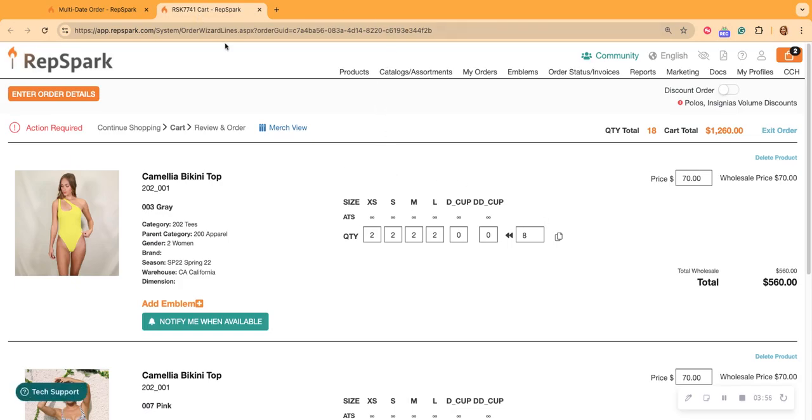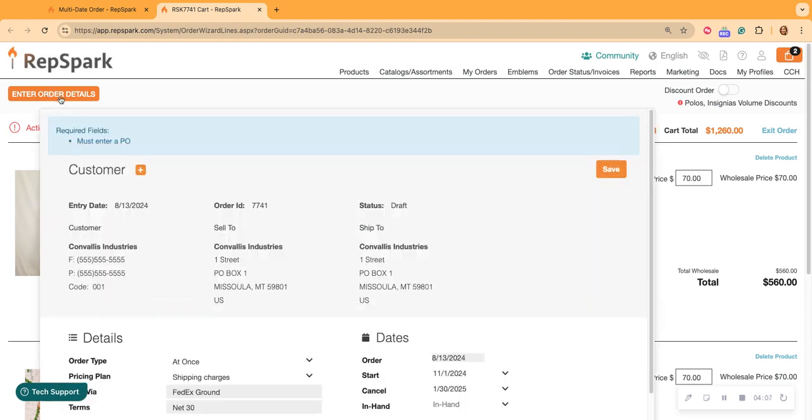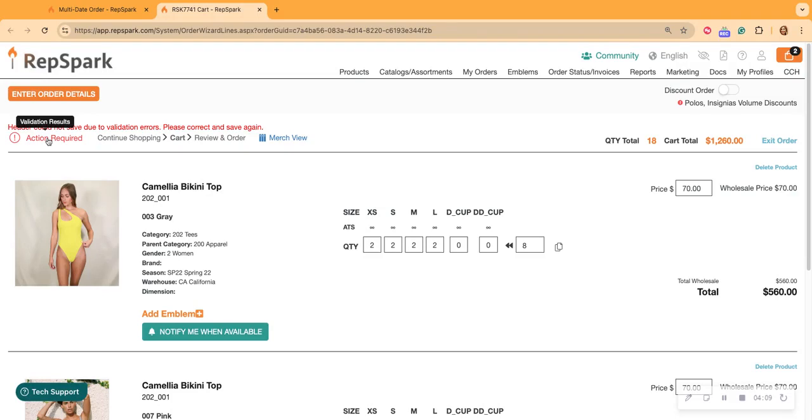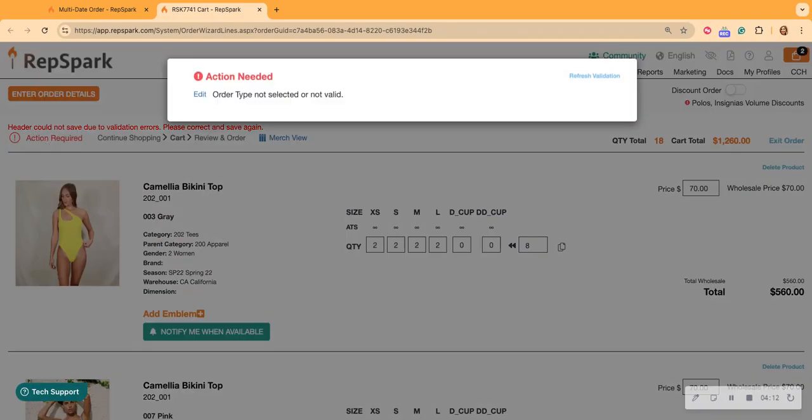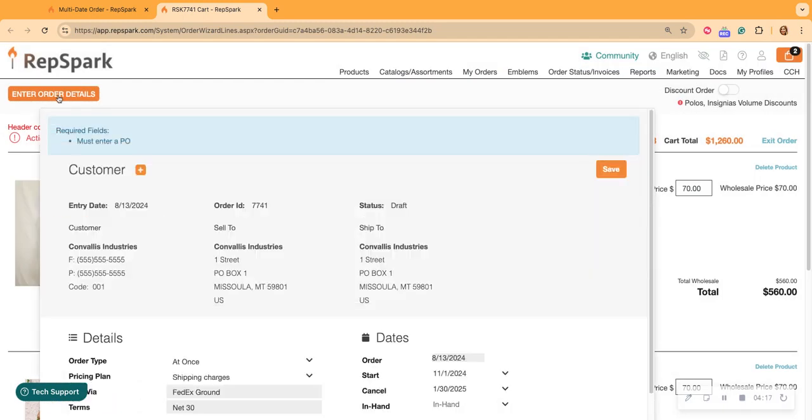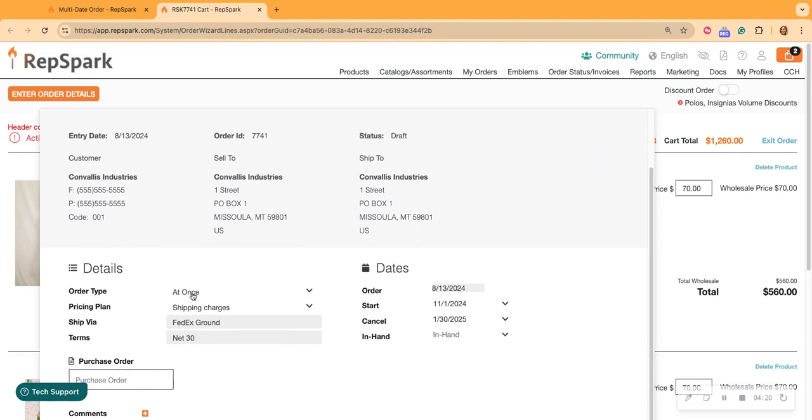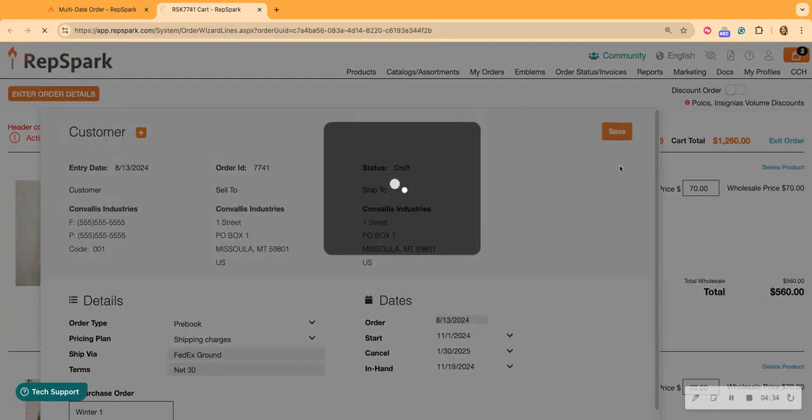And as you see, we're now in a new window and we are in the cart view. But we do have to edit our cart because this is now a pre-book order. So let's go into the enter order details. And actually, before I do that, always click action required and it'll tell you what you need to fix. So let's go into the enter order details and we are going to change this order from at once to pre-book. And we also need to enter a PO. So let's call this PO Winter 1 and then click save.